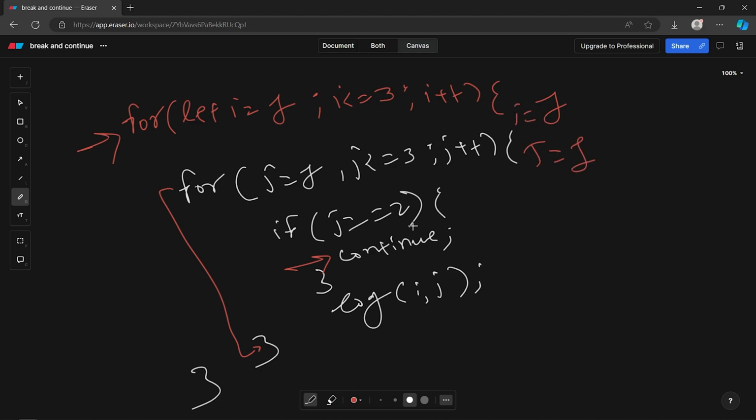So now we have j equal to 2, so we'll print it on the console. We got the output as 1 1, and again we increment the value of j to 1. So here we got the value of j as 2. We'll do the continue, okay, and we will not print this.